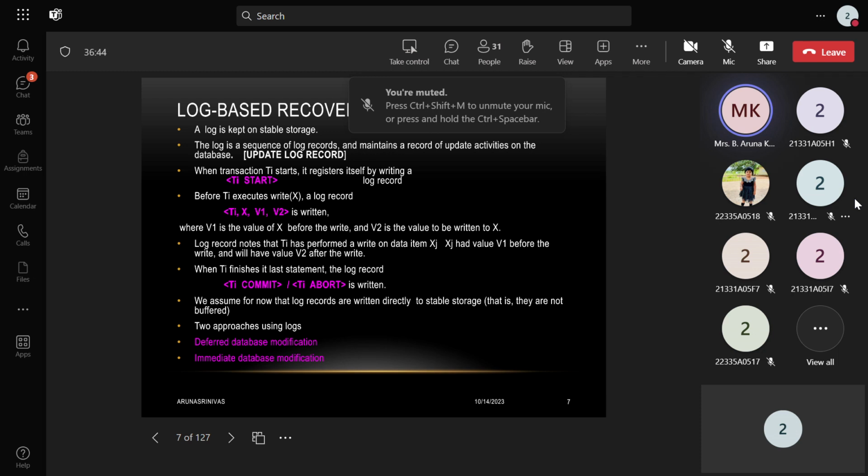xj, v1, v2. Another log record is going to hold ti commit. Another log record is going to hold ti abort. So based on your transaction, these log records will be stored over there. Okay, so that is basically how you're going to store for your procedure.